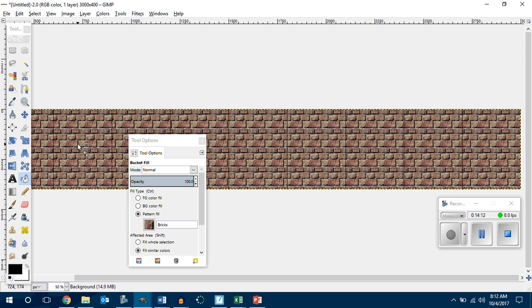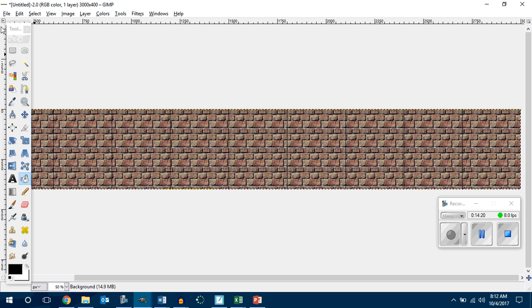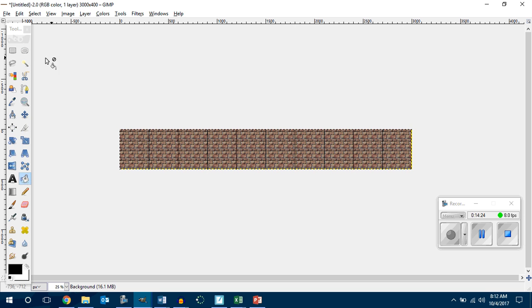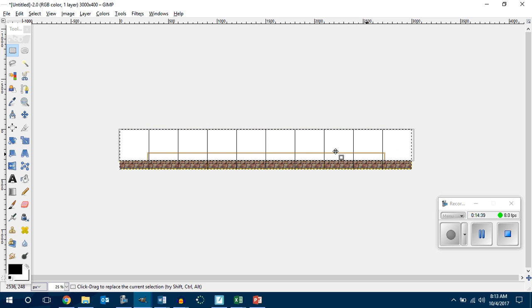There you go. There's some bricks right there. All right. Next thing I'm going to do is go do a rectangular select, because I don't want bricks on the whole thing, right? So I'm going to go drag my rectangular select here, and I'm going to hit delete. And there's my bricks across the bottom. Are you guys with me on that?